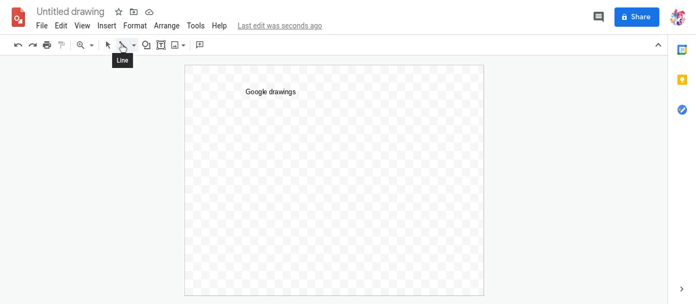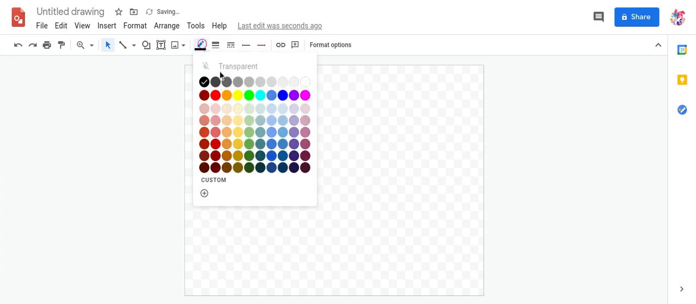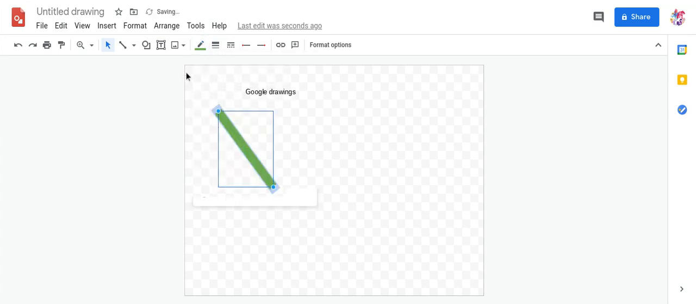Now, if you click on the line, then when you click and drag, you're going to get that line. Now you can change the thickness. You can change the line color and all sorts of other stuff. You can also change it like that. So it's pretty cool. I usually keep it like this.